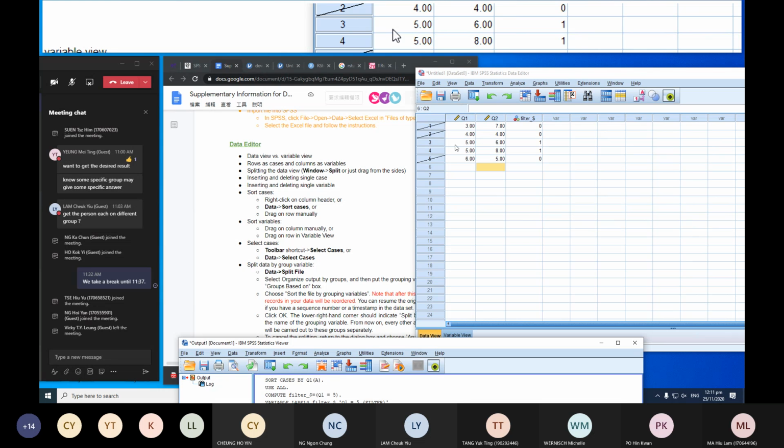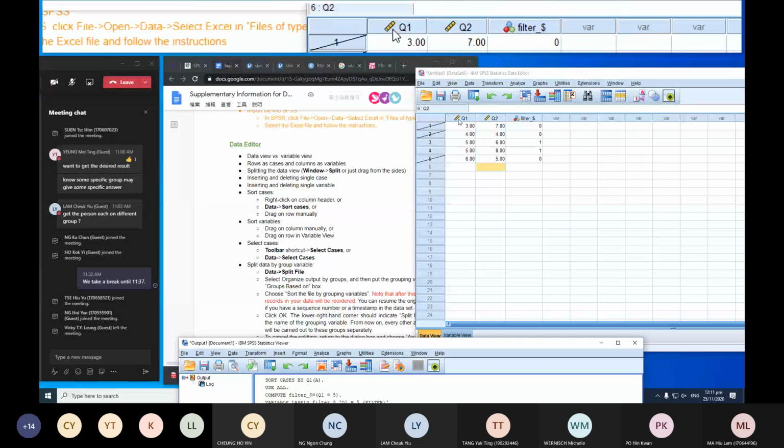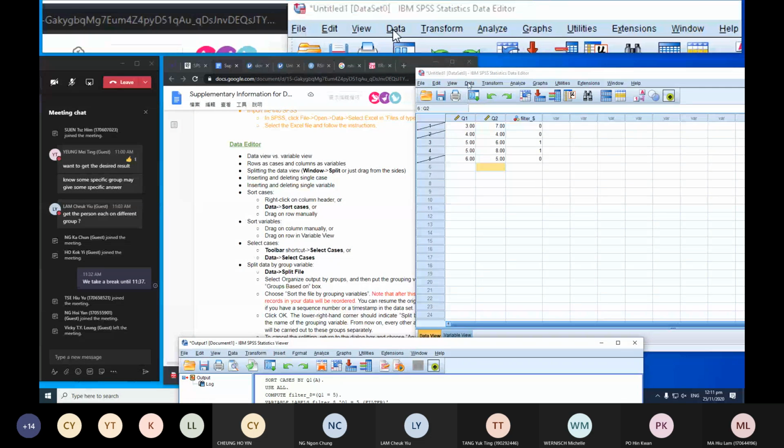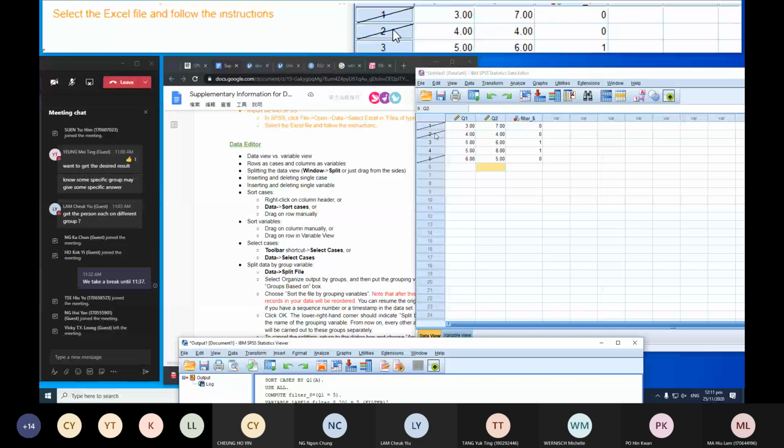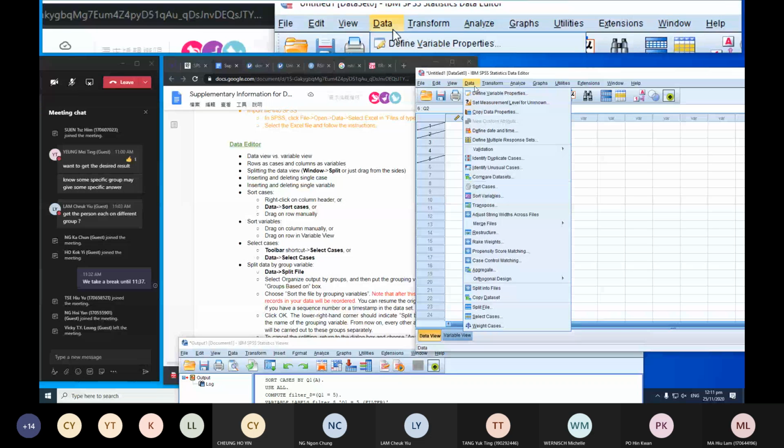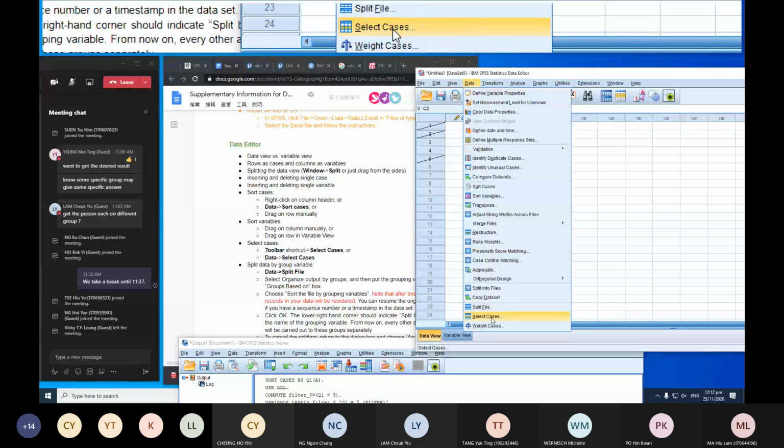Sometimes you don't want to analyze your whole data set. You only want to analyze some of them. And by using the select cases, you can easily select some of them. Now, suppose that after you do some analysis, you want to go back and do another selection. Then you go to the data here. You go to select cases again.